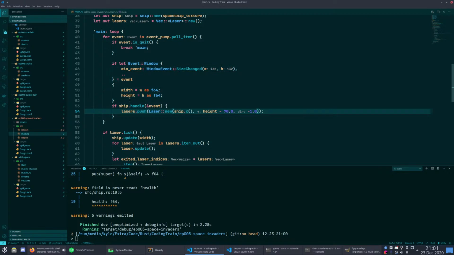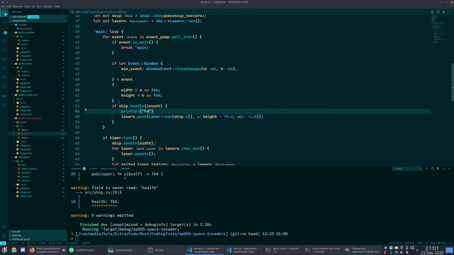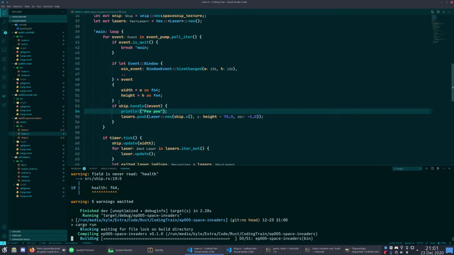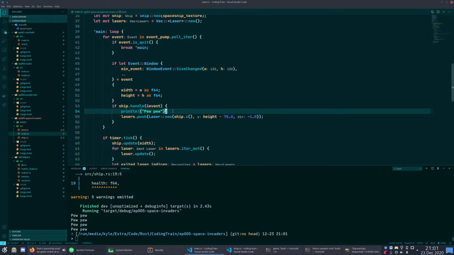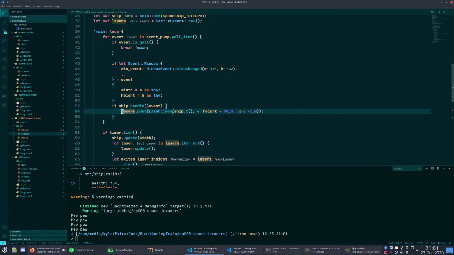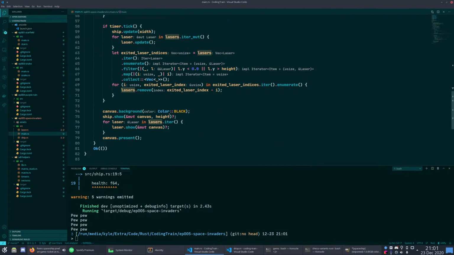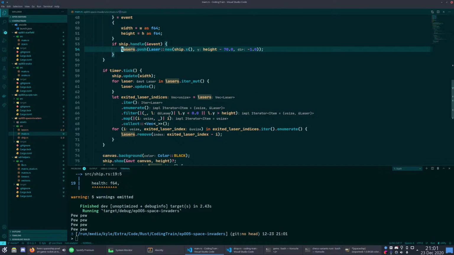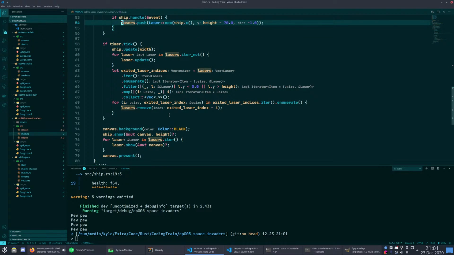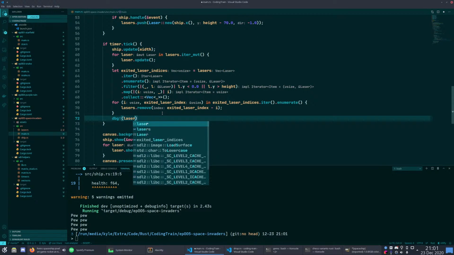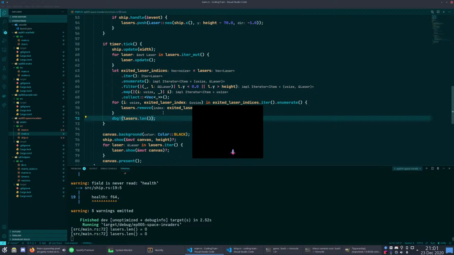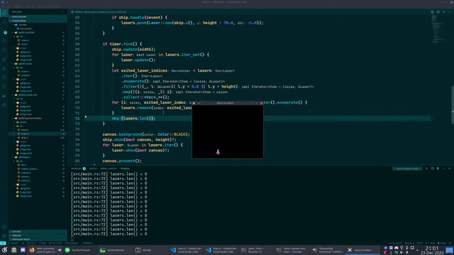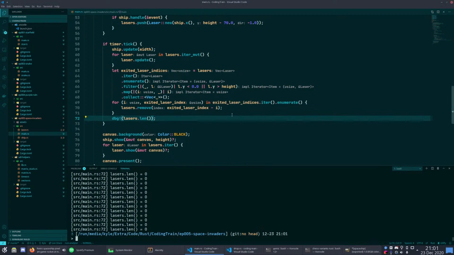So if ship.handle returns true, then it constructs a new laser. See if that prints. New laser pog. Yeah, pew pew prints. Pew. So why is that laser not happening? The lasers are showing up, they're just not being drawn.